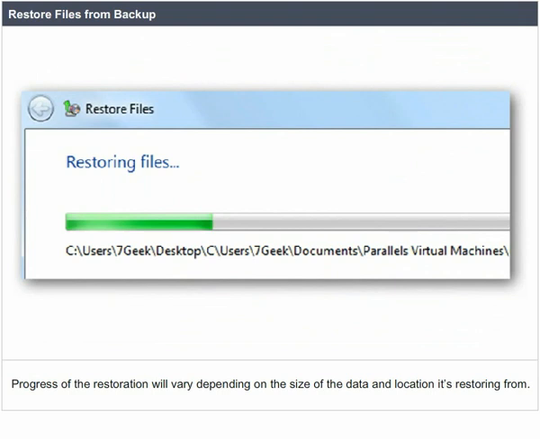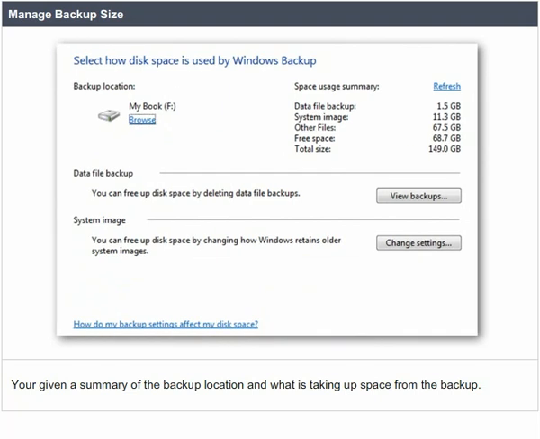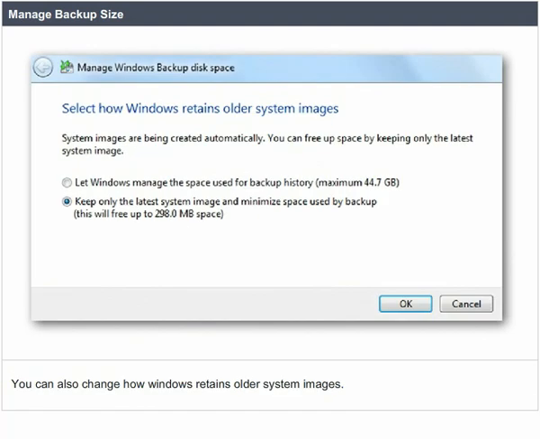Let us see how to manage backup size. Sometimes you may need to recover some disk space, and Windows 7 allows you to manage the size of your backups. In the Backup and Restore section, click on the Manage Space link. You are given a summary of the backup location and what is taking up space from the backup. Click on the View Backups button to check the different dated backups, where you can delete the older ones if required. You can also change how Windows retains older system images.